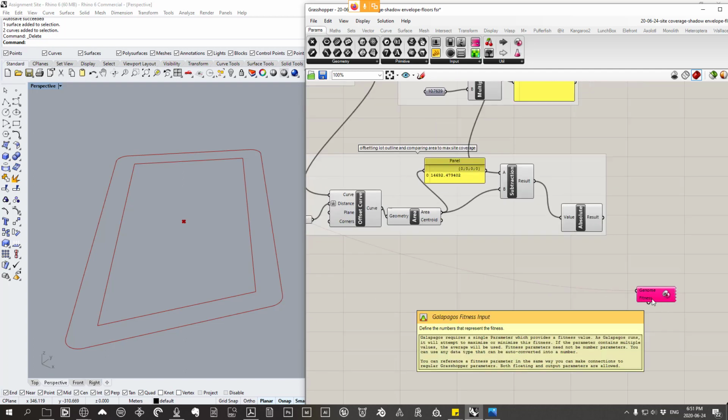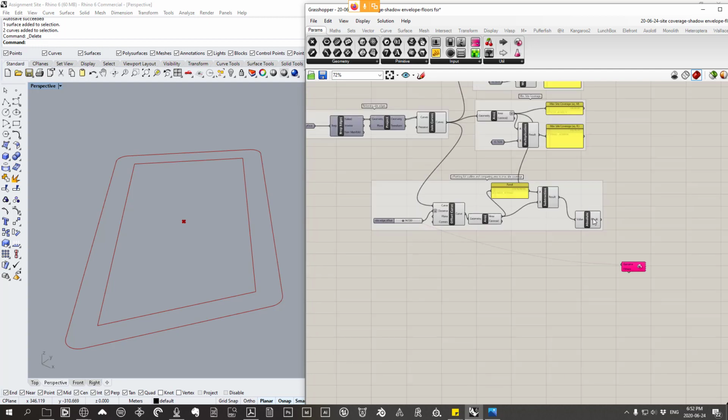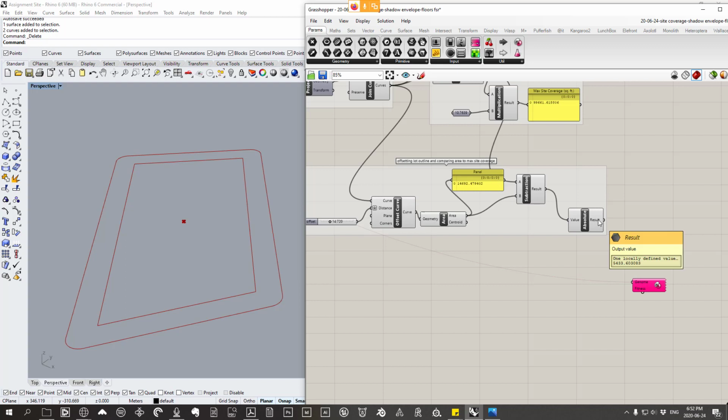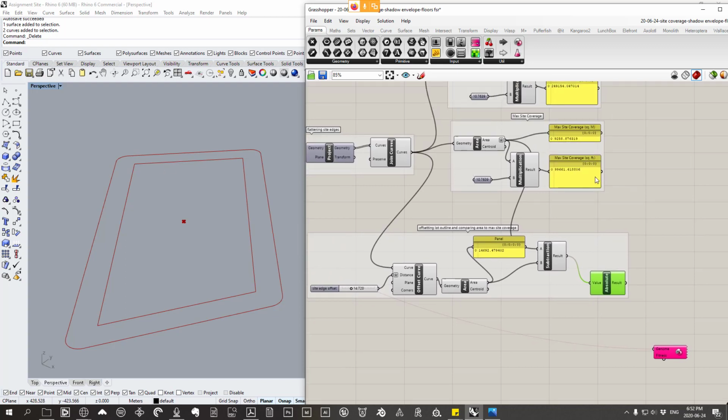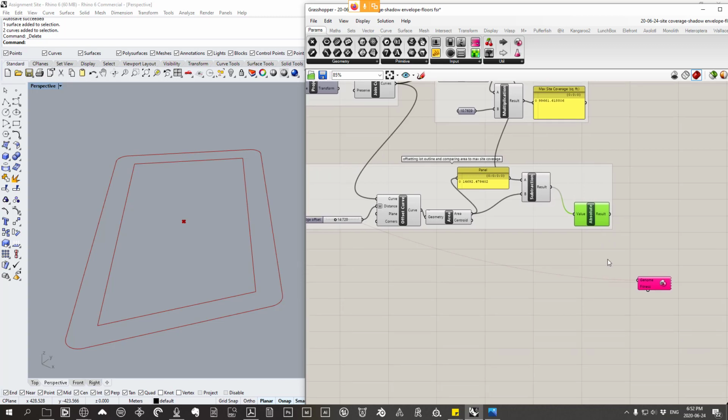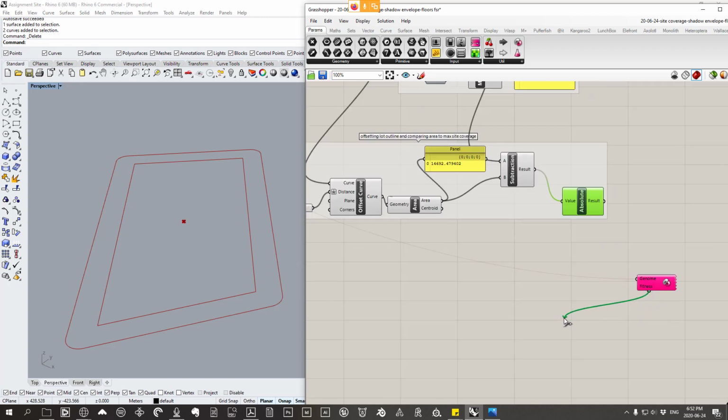The fitness defines the numbers that represent fitness. So a fitness is essentially the peak value you want to aim for. In our case, the perfect result is an absolute value of 0, right? Because an absolute value of 0 here means that the area of this offset matches our max site coverage. So like we dragged out the genome, we're going to drag out the fitness and plug it into the absolute result.